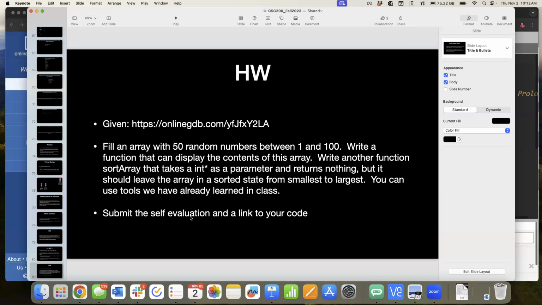Then write another function called sort array that takes in a pointer to that array, like we talked about last class. And it doesn't return anything because we're going to be making those changes up in memory, right? We're passing in the address where it can make the changes to the real array. So we don't need to return the changed array because we made the updates inside of its original location. But it should leave the array in a sorted state from smallest to largest. You can only use stuff we've done in class, so hopefully none of you found the C++ sort function and just boom, sort done.